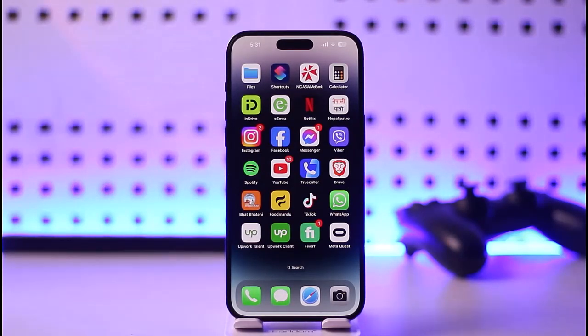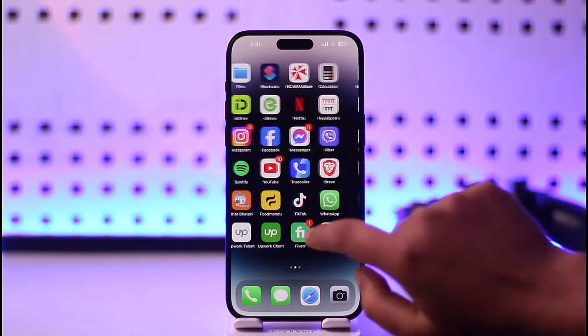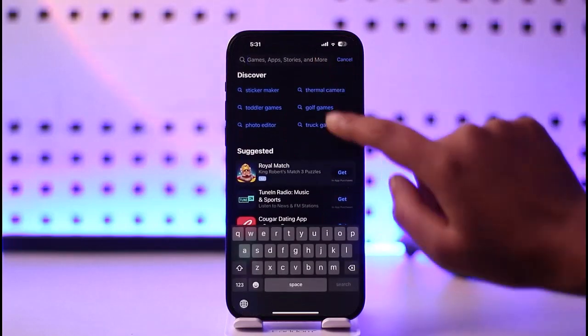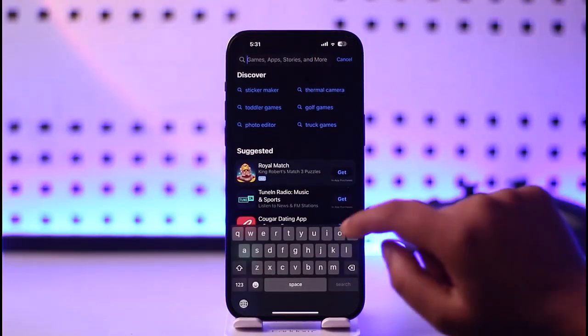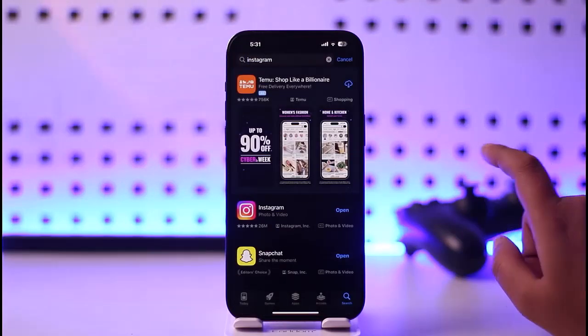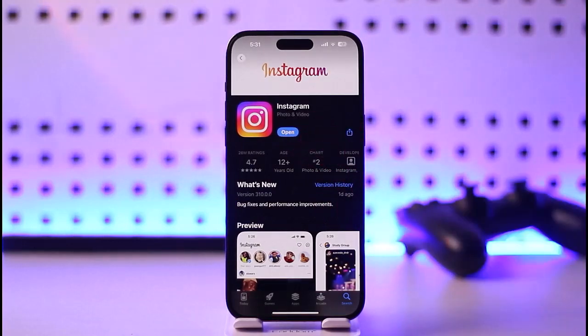For that, the first thing you have to do is access the App Store to make sure your app is updated, because if your app is not updated, that could be one of the reasons why you're having that kind of problem. So for that, type in Instagram in the search bar of your App Store and tap on Instagram, and if your app shows an update option instead of open, you have to tap on update and let your app update, and that will simply solve your problem.